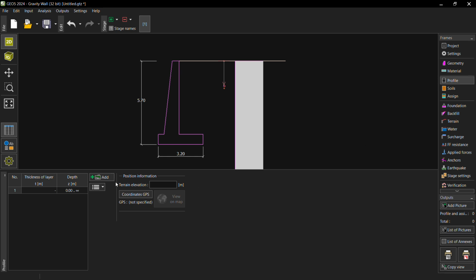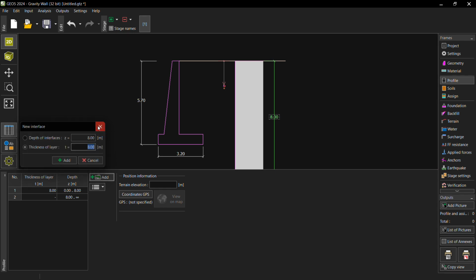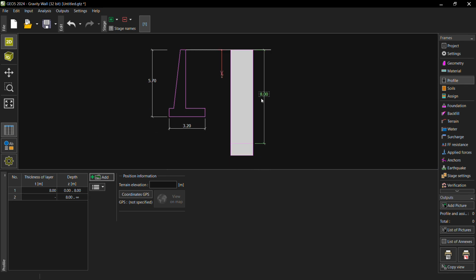So to add a profile, we click on add. The depth will be at 0, and when we come to thickness of layer, we change the thickness from 0 to, let's say, 8, which is also going below the base of the retaining wall. So after that, you can click on add. When you click on add, you can cancel, or you can add more if you want. So as you guys can see on my screen, my profile is starting from here, which is 0, and it's ending here, which is 8 meters, which is also below the base of our retaining wall.